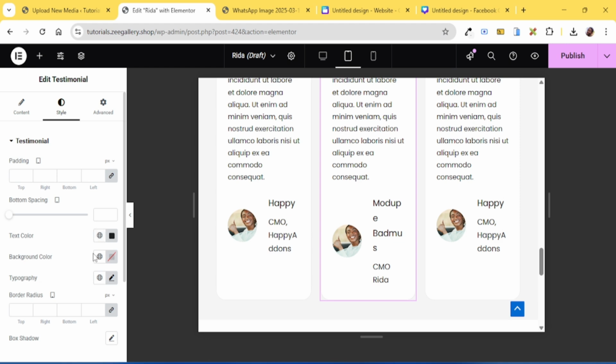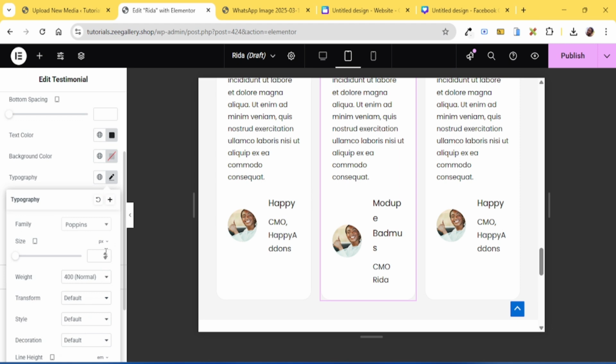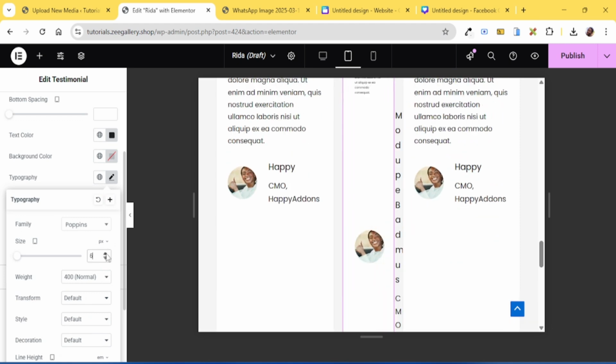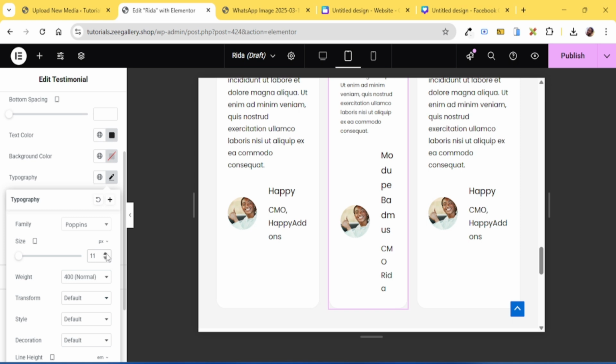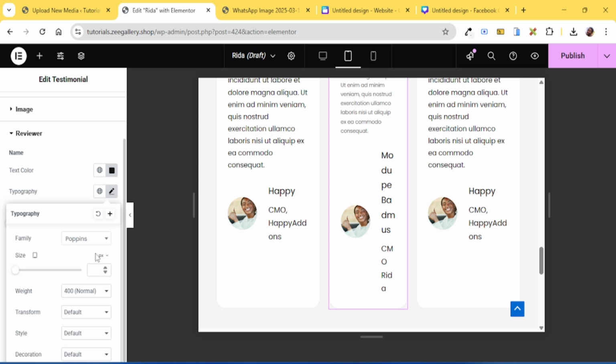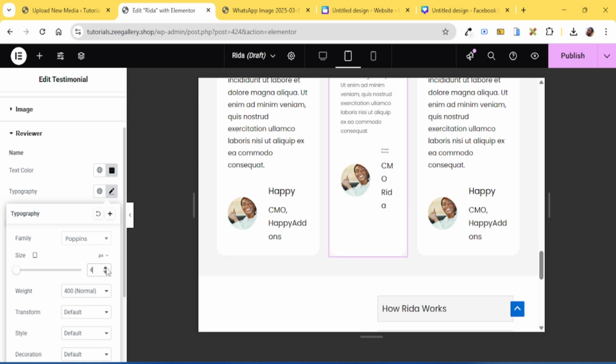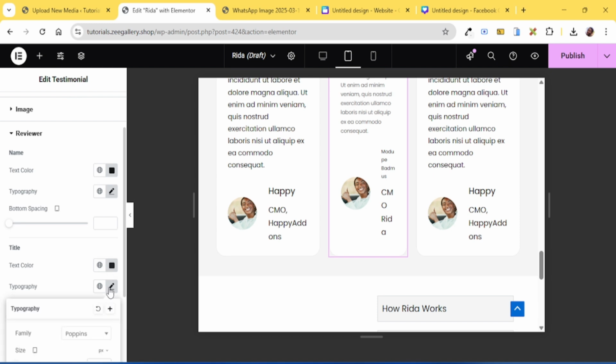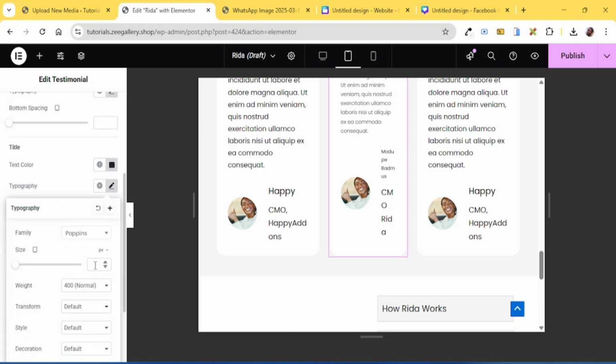Our review, our testimonial, the typography should be the font size. We've been using 11, so let's continue with 11. And for the font weight, let's use 300. Now for the reviewer, let's use 10, right? And for the title, let's use 10 for the title.